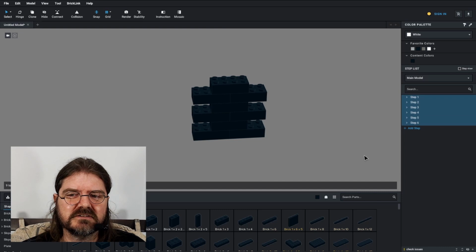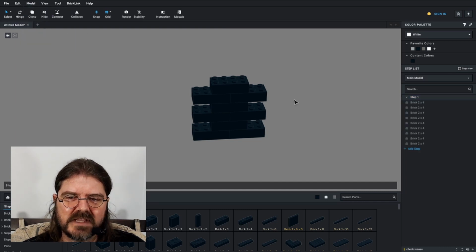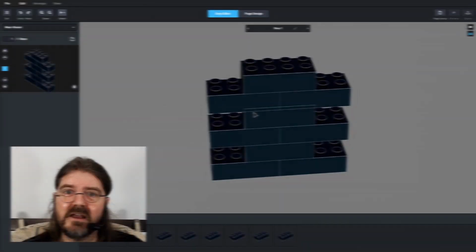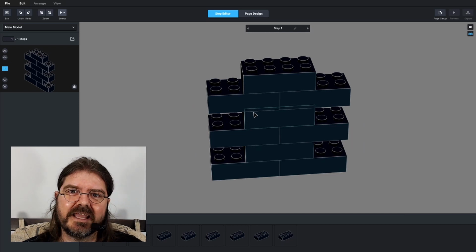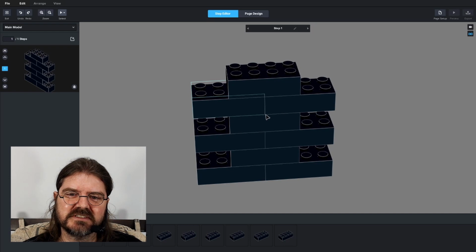So we're going to select all of these steps and just remove them. And then we will go into the instruction maker. So if you have your model complete and you want to arrange the instructions, this tip is going to save you a lot of time. Rather than doing it through the building mode, you do it through the instruction maker.